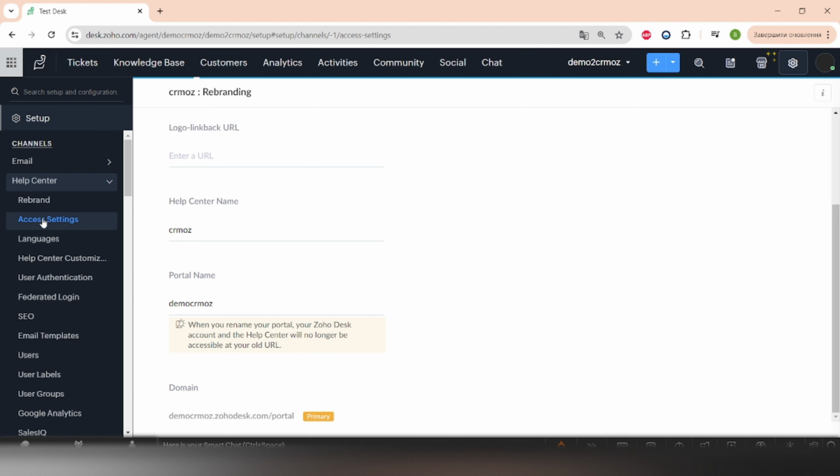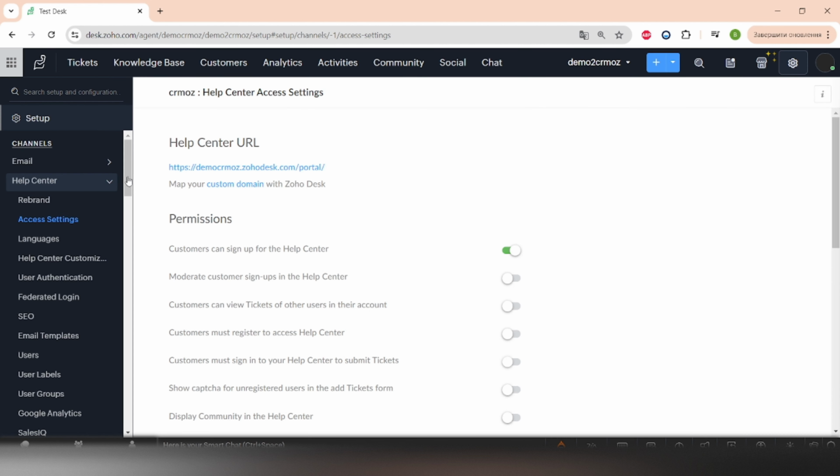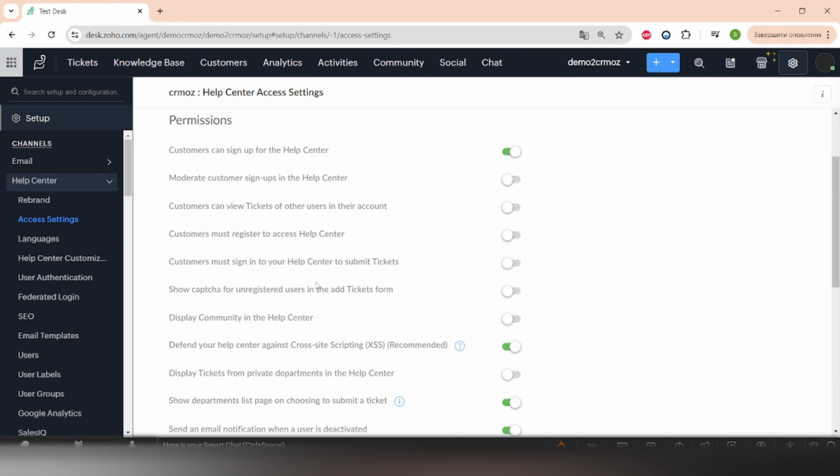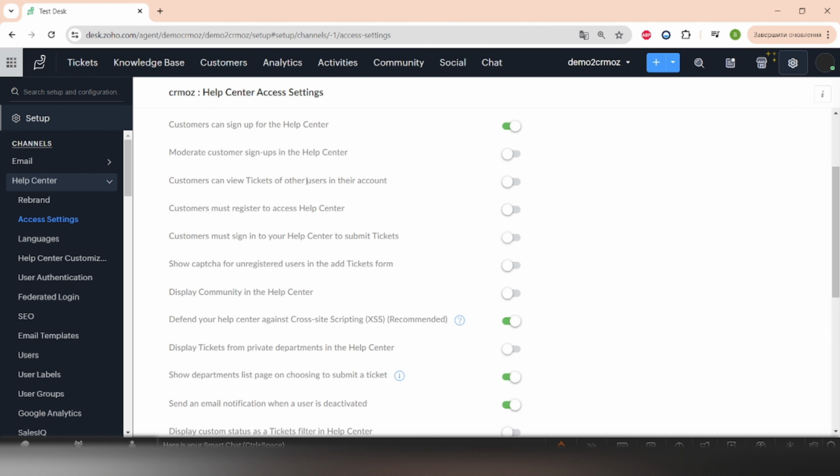Let's go to access settings. Access settings are very important. There's quite a lot of them and you can customize the access depending on the needs of your company. Let's go quickly through all of the access settings. First of all, you can set up if customers can sign up for the help center, and also you can moderate customer signups in the help center. You can turn it on or turn it off.